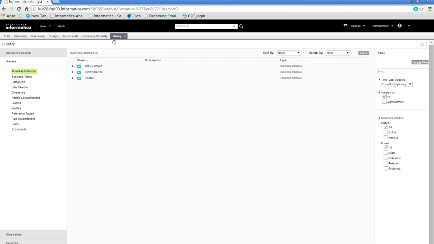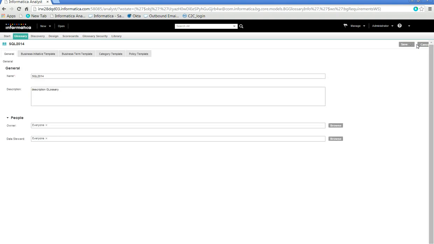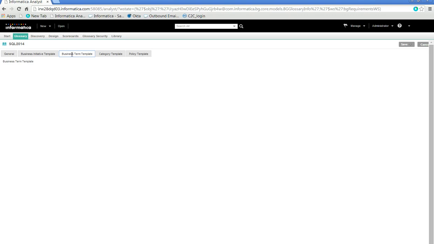This will open the library tab, which will have all the assets listed here. Let us go to the glossaries and I will open SQL 201 for glossary. Now we can edit the glossary. When we edit the glossary, there are various tabs like general, business initiative template, business term template, category template, policy template. I want to show you how I can edit the business term template.